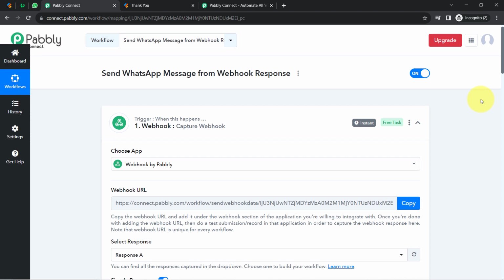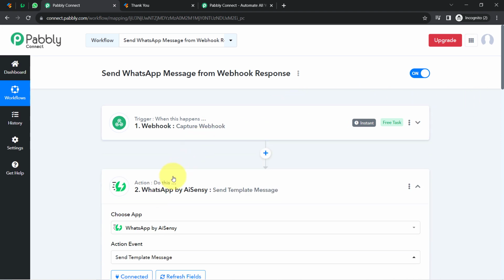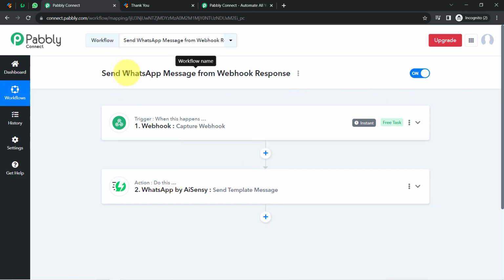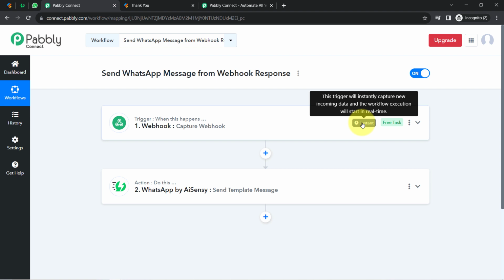In order to automate this process, you will have to create this automation inside Pabbly Connect just once. After that, you can sit back and relax because Pabbly Connect will take care of all the tasks in the backend. You do not have to do anything manually.